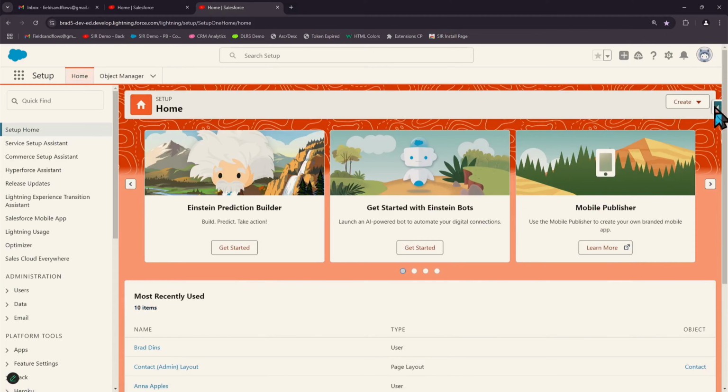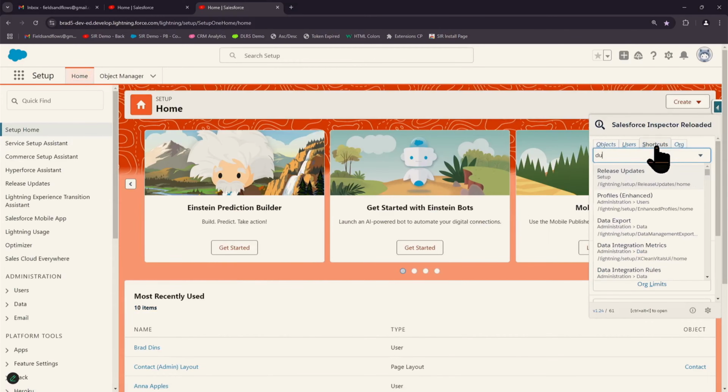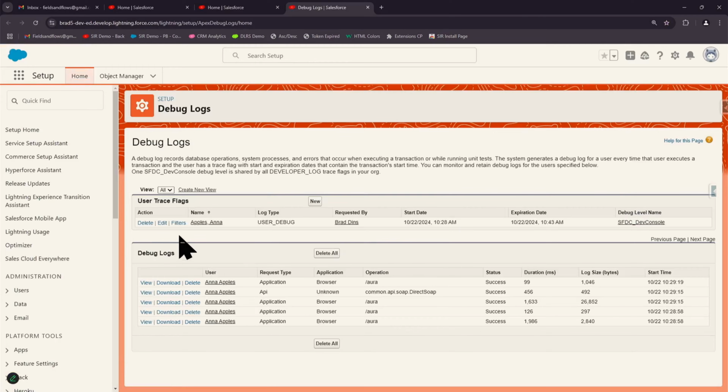All right, so what I want to do is I now actually want to go to debug logs. So I'm just going to go in my shortcuts. I'm going to go to debug, and cool, I've got debug logs. And what do we have in here? All right, so we can actually see that debug is running on Anna. It's actually going to be running for another 14 minutes because I was pretty quick here.